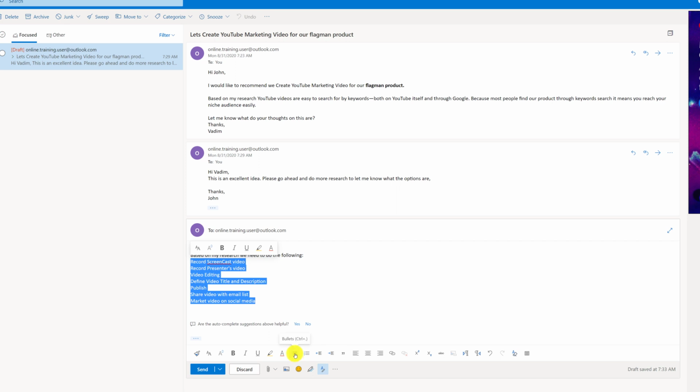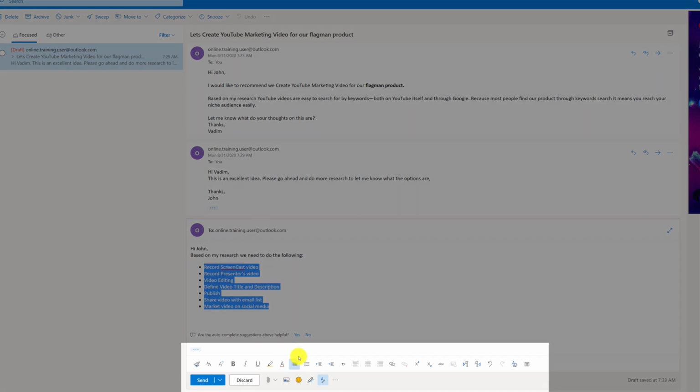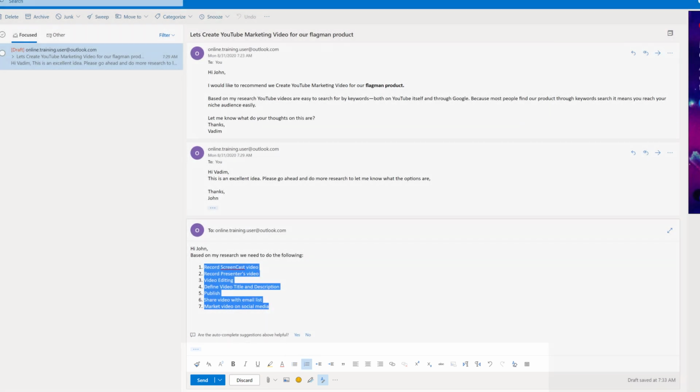and I can either add bullets or numbering. And both of these options are available here. So you can do bullets right here or numbers right here. Whichever way you prefer, you can use either one. I continue my message. I have also put together some thumbnails for YouTube videos and attached them to this message.